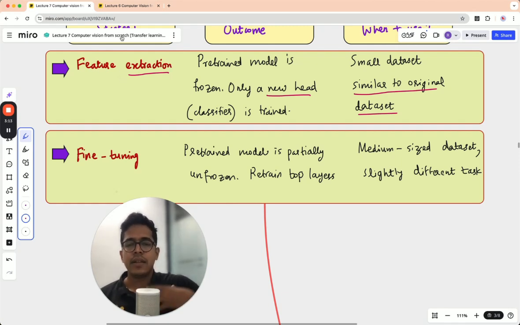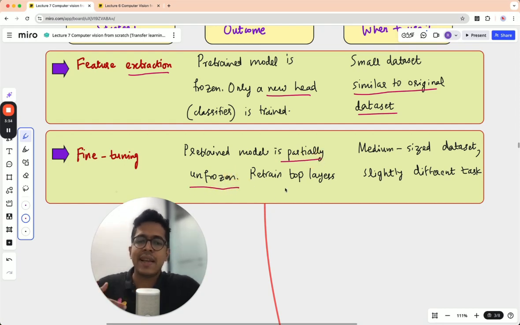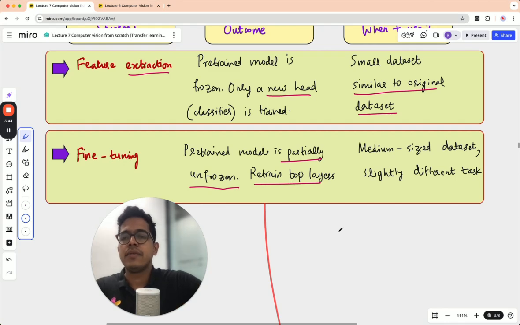In our case, the neural network is trained on ImageNet or some other data set, which is different from the 5 flowers data set. And our data size is not small. It's medium. There are several thousands of images in our data set. So we can use the pre-trained weights, but we will be partially unfreezing some of the layers so that those layers at the top can be retrained. So this is the difference between when to use feature extraction versus when to use fine-tuning.